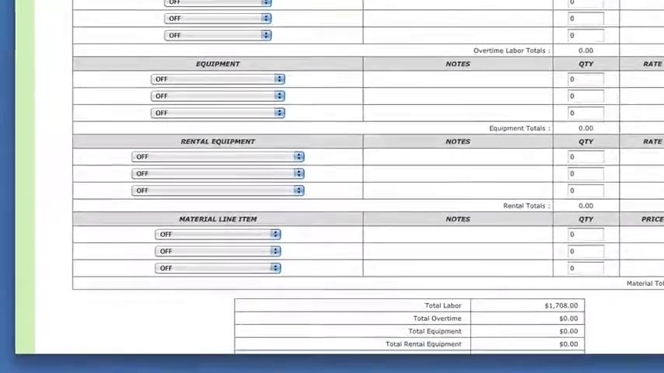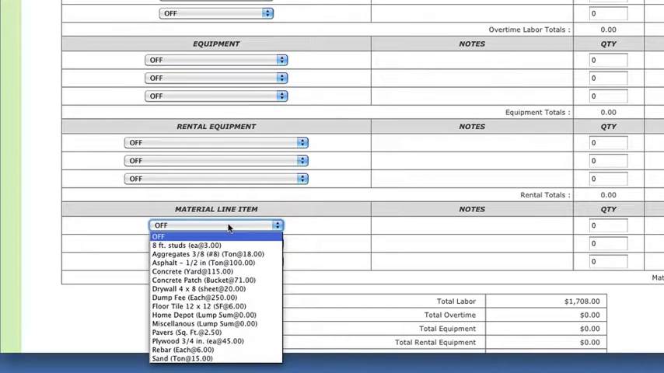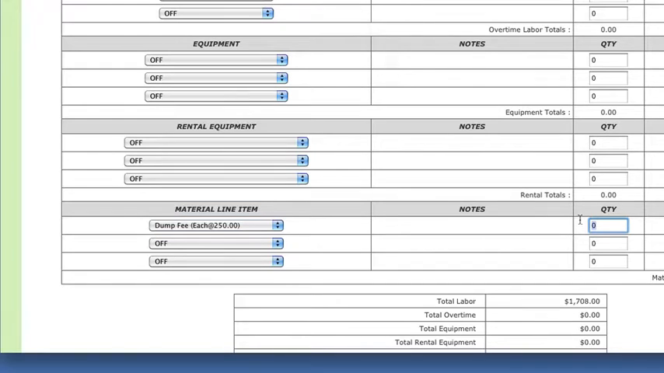So now, in addition to this, we're going to need a dump. We're going to need a dump fee, and we're going to need one of those.